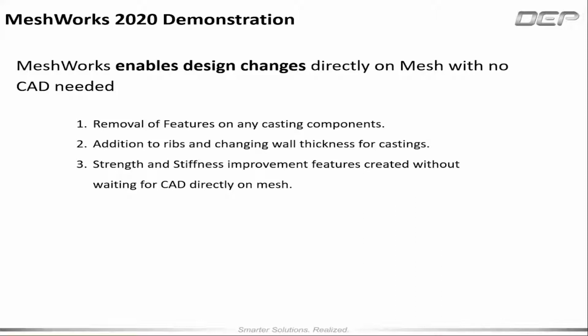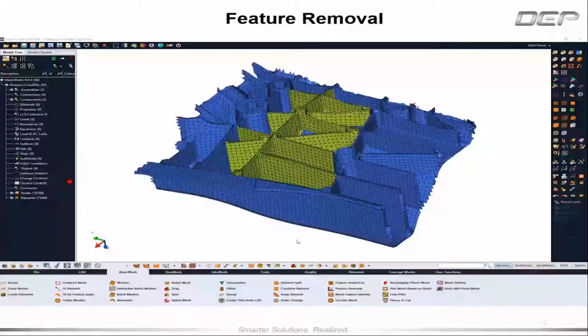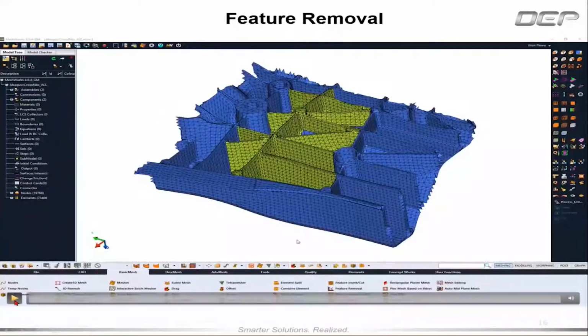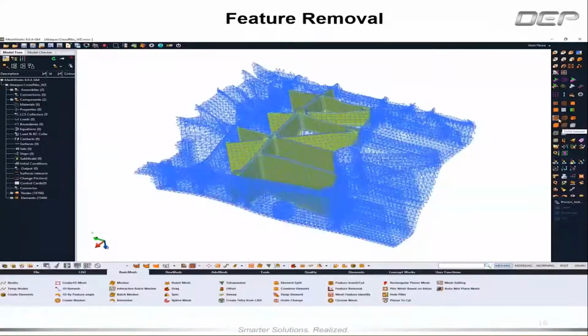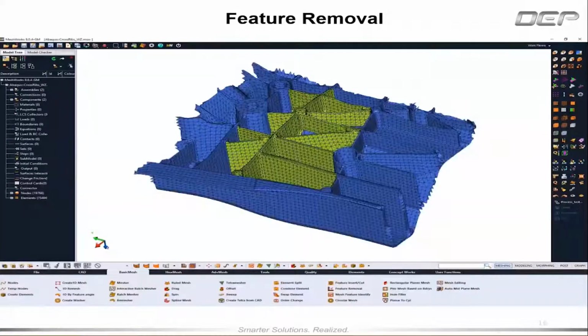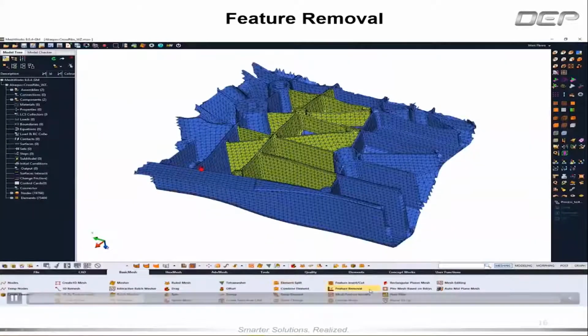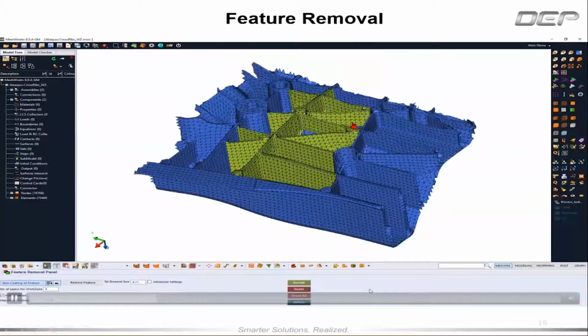And from the result, the load path that we derive from the topology output, we can go ahead and create the ribs. So for the first demo, I will show you the feature removal. The prerequisite for defeaturing the ribs is going to be creating a shell or a 2D mesh over the feature. So as you can see, we have created a shell mesh.